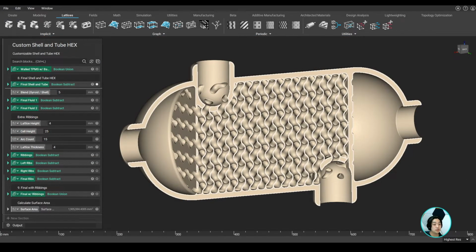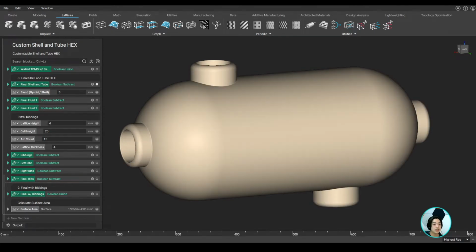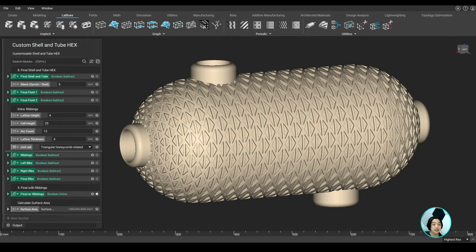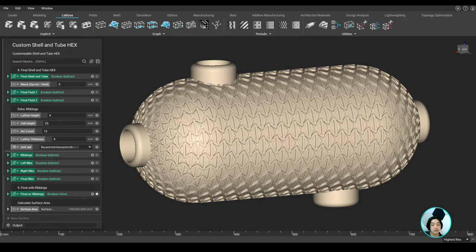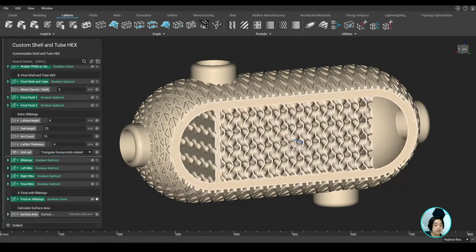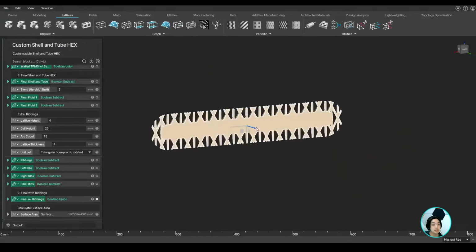Since the shell and tube heat exchanger is going under some thermal loading and pressure, I can also add in some ribs on the outside of the shell to help keep their shape while undergoing thermal expansion. Currently I have my rib set to triangular honeycombs, but I have the option to set it to a different unit cell type as well. I do want to mention that I have created a fully parametric model in nTopology so you can easily customize the outputs.